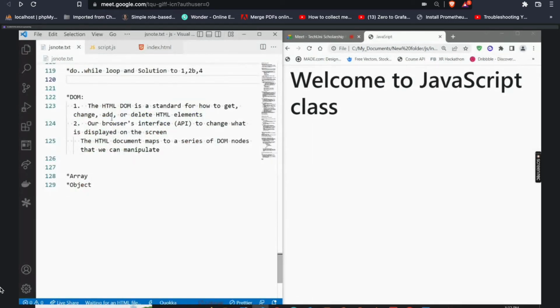So like I said that the HTML DOM is a standard for how to get, change, add or delete HTML elements. So we can add style to our elements, making use of JavaScript, and our browser's interface to change what is displayed on the screen. That is what DOM is. DOM is our browser's interface to change what is displayed on the screen.